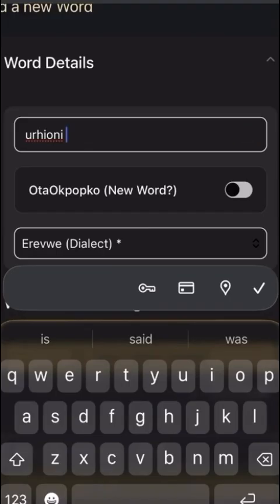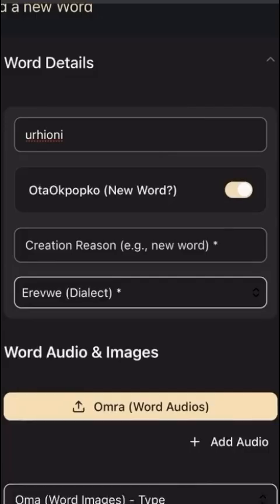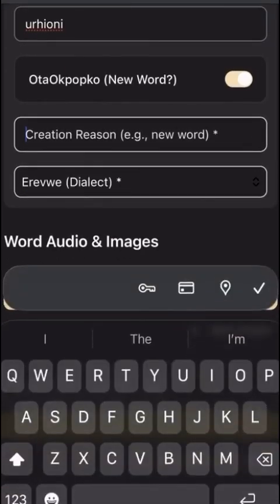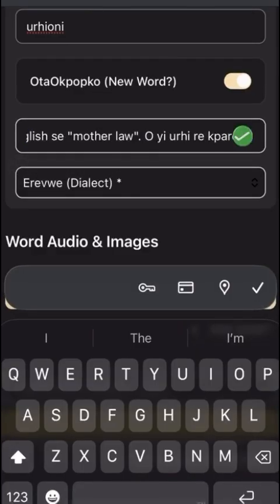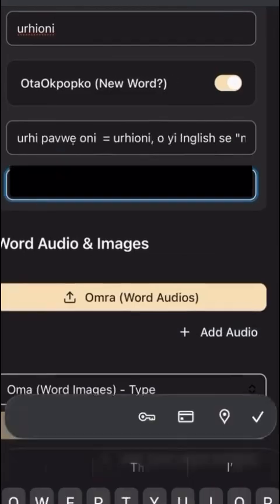Now, if it's a new word, what classifies a new word is if it is a new word to the Urhobo dictionary or a new word to Urhobo. Then you click on the switch for the new word, then give a reason why or how you came about this word. So for the word Uroni, it's coming from two words, Uri and Oni, which means law and mother. So when we combine this, it gives us constitution.